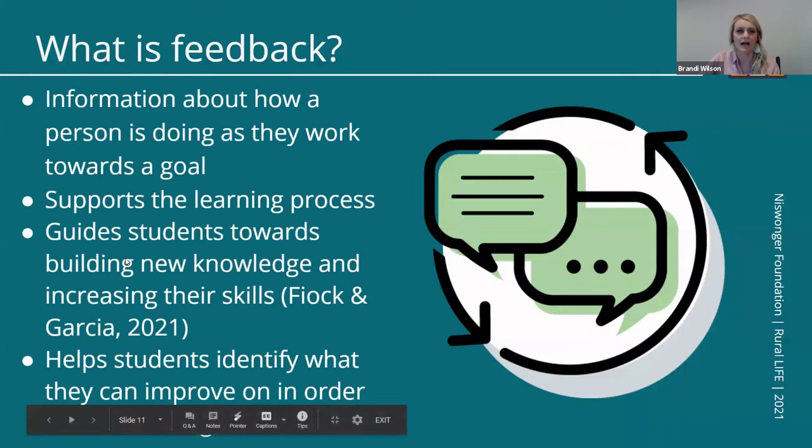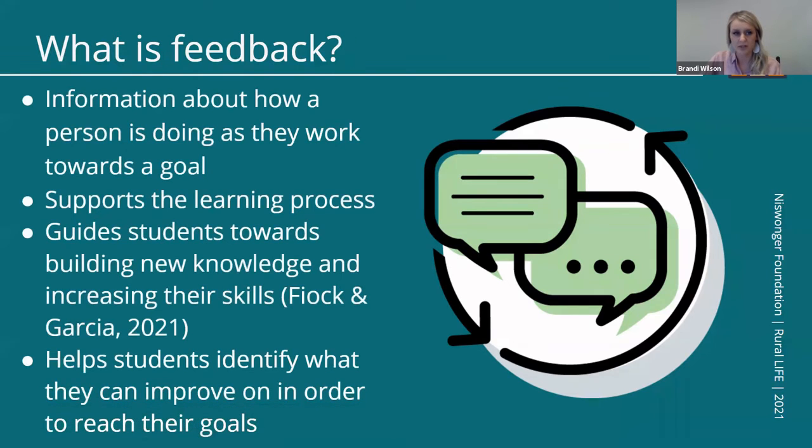It's information about how a person is doing as they work towards a goal. It supports the learning process. It also guides students towards new knowledge or increasing skills, and helps students identify what they can improve on in order to reach those goals. You'll see some key words in here, such as working towards a goal, learning process, building new knowledge or increasing skills. So note those down and think about those as we move throughout the session.